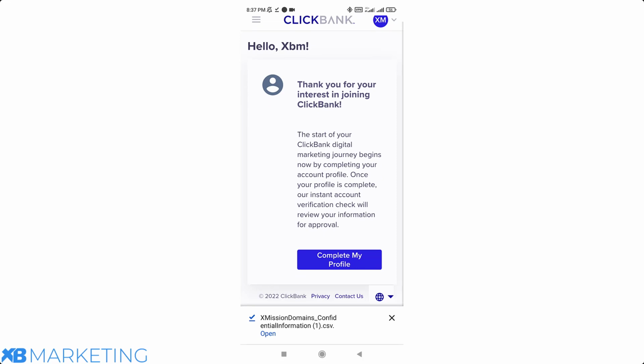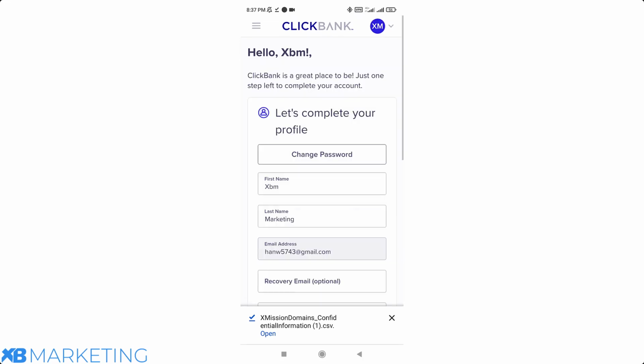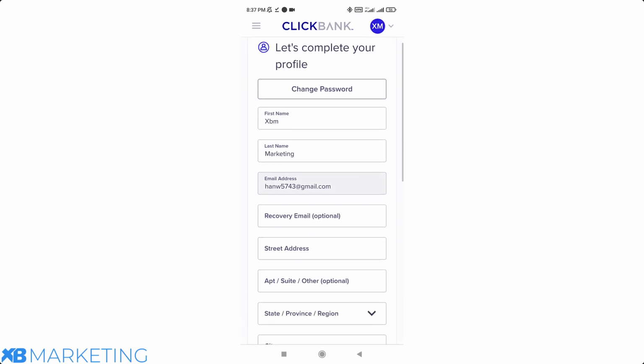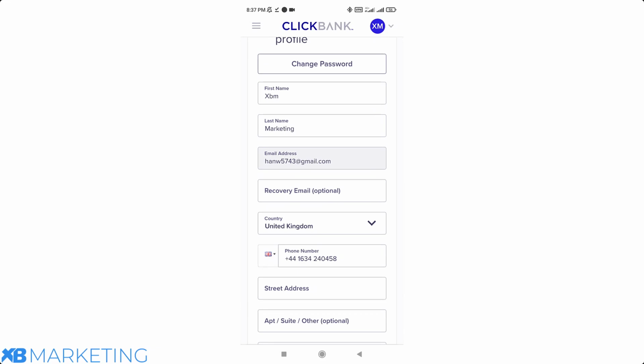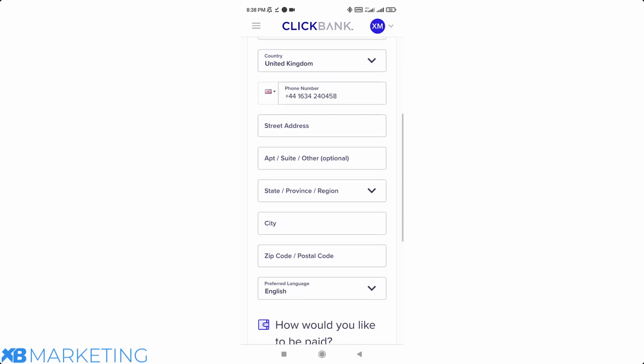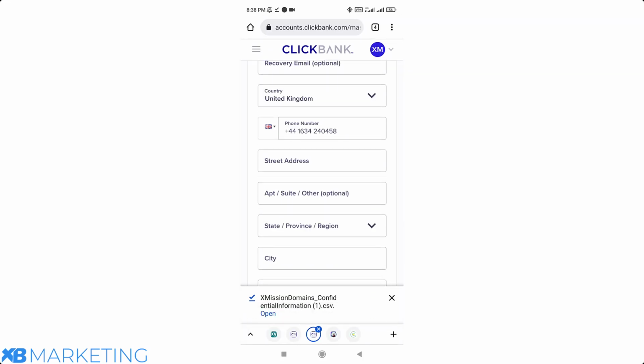All right, so you want to click on this complete my profile. Once you do that, like I said, you want to make sure the first name and the last name you are using correspond with your PayPal or your Payoneer account. For this recovery option, you can leave it as it is. The next thing you want to do now is the street address.